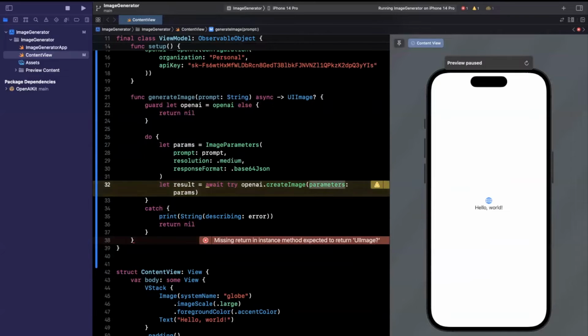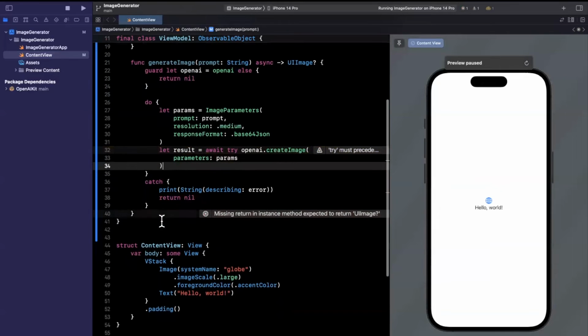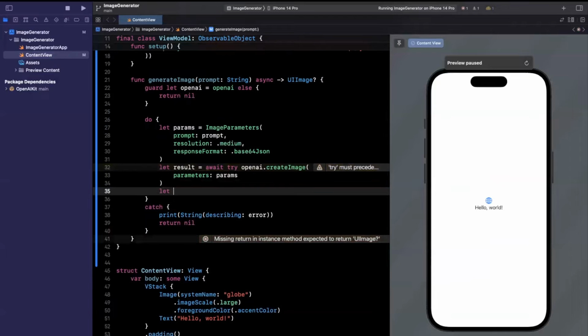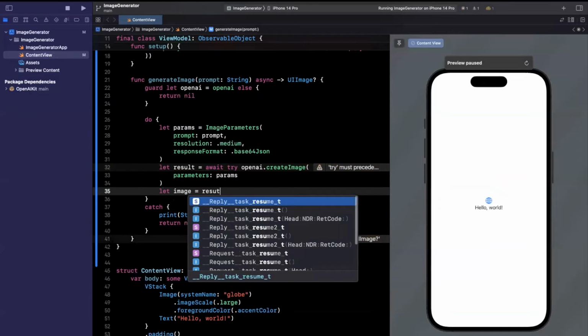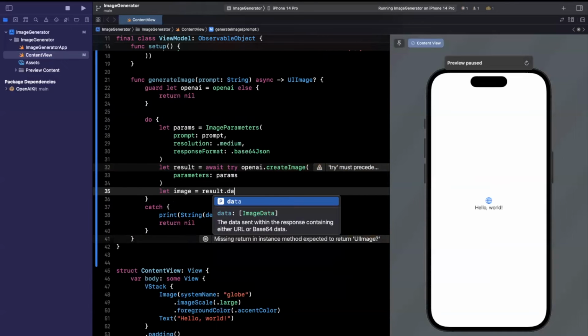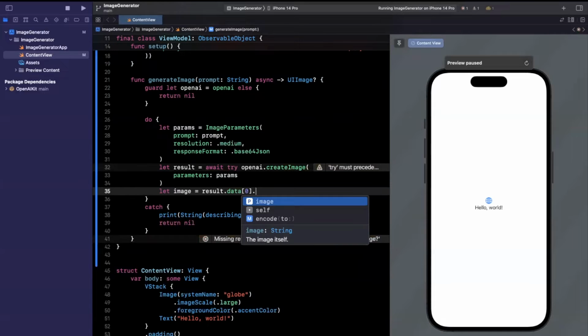And let's see what else we want to do. So let me just line break this here. Now we get this result back, but from the result, we actually want to first decode it and get the image. So the way we do this is by saying image is going to be results. And I believe result here, if we look at it, it's just image response has a data off of it, which is a collection. The reason it's a collection is because you can request multiple images back. We're just going to grab the first one. Now I would unwrap it, but I'm 99% sure that it'll be there.